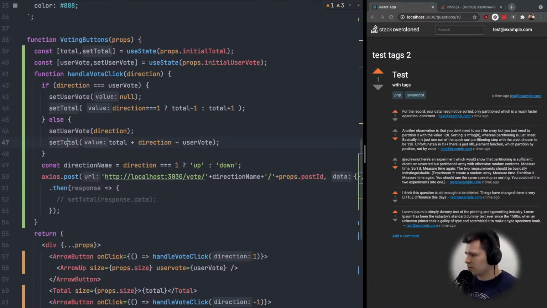So the reason for this one was, when someone clicks on an arrow that is not active, we set total to the total that we already have. Then we add the direction. So for example, here it will be -1. So from the total we remove 1, so it will be 0. And then we also want to do minus user vote. The user vote now is 1 because it's selected here. So when I click on it, it should be -1. Yes.